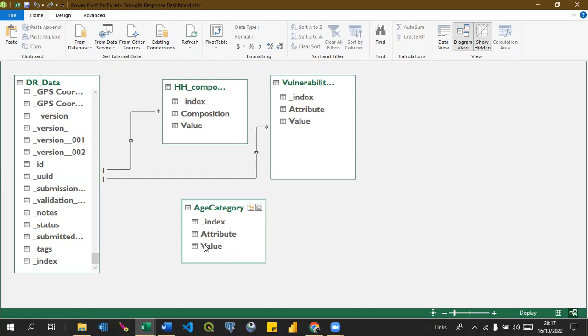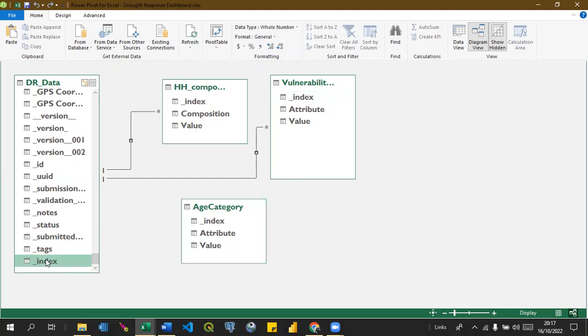The male under 18, female under 18, male above 18, female above 18. So here is going to be 1 to 4, or even more, based on how your data is structured. So how do we make the connection? We highlight this index, drag and drop it on the index where we have matching data.